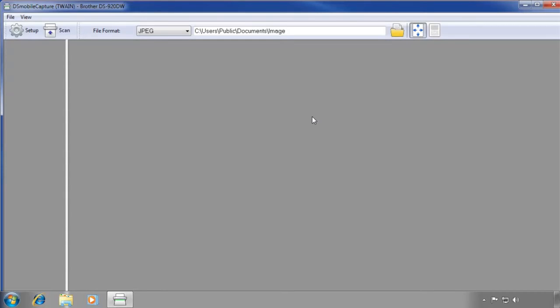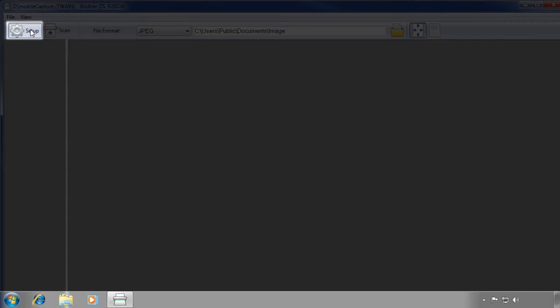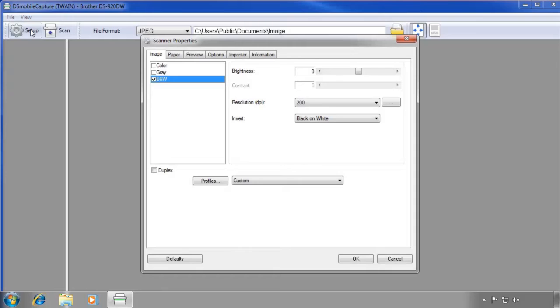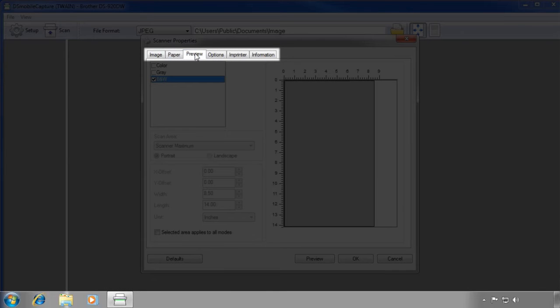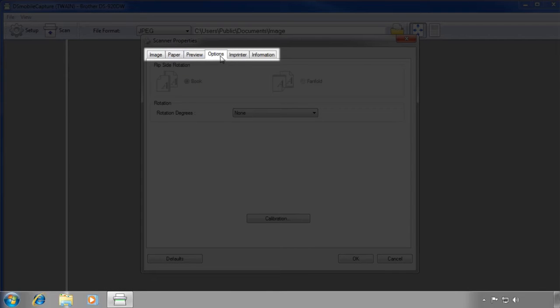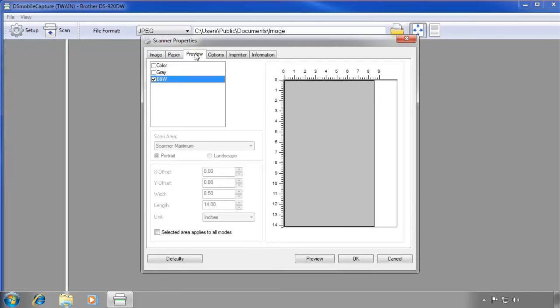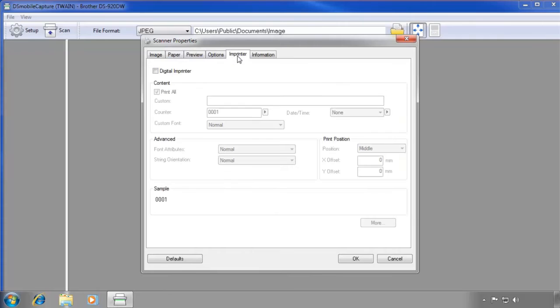Now that you've launched DSMobile and selected your scanner, click the Setup button in the top left corner. Setup allows you to customize scanner settings and store scanner profiles for commonly used setting changes. Use the tabs across the top to navigate and explore the available settings and options. You can also preview a document through Setup to ensure your captured document is using the correct settings, making it easy to tweak settings for an optimal scan. When you have finished changing your settings, click OK.